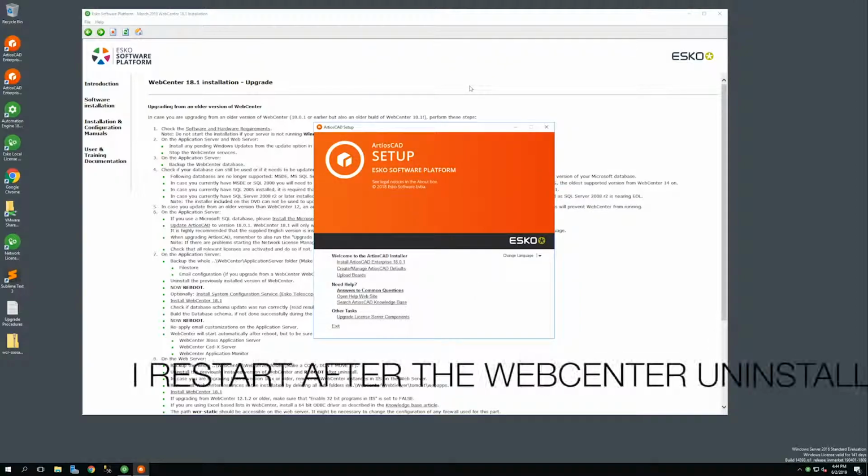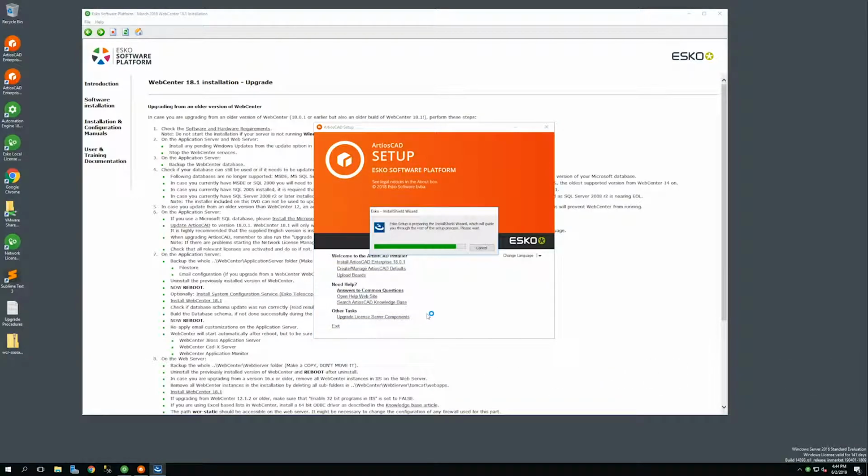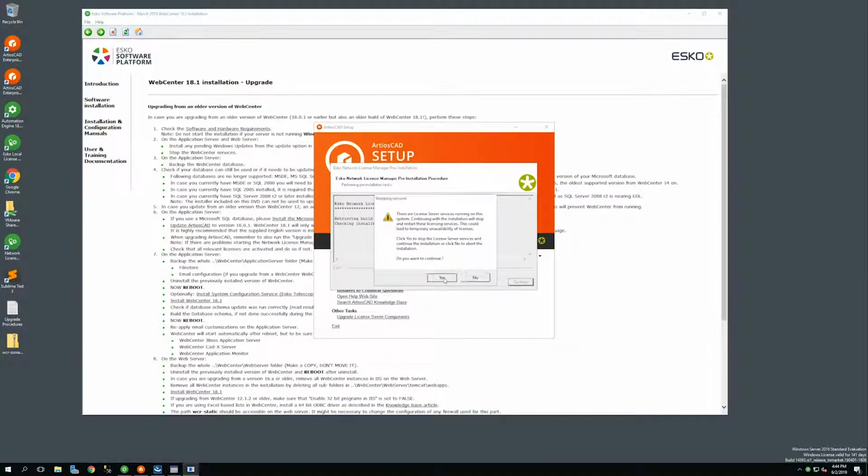I'm going to say no right now, because my next step is I'm going to upgrade the license server components as well. It's just going to give you a warning that the license server is running, and I'm going to restart. That's okay, we can stop it. It is required that you update the license server components, as we're going to install a new license key next. You may have trouble activating newer licenses on an old license server, or components of the system may not work properly, so make sure you don't forget this step.